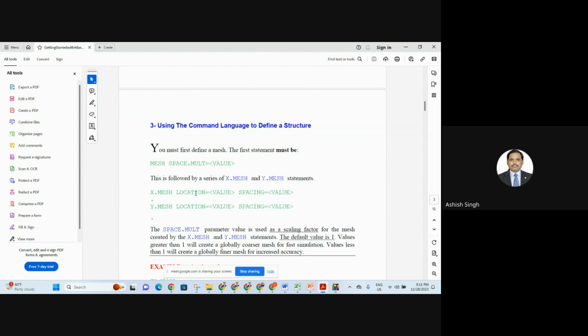Location means, suppose I start from minus 30 nanometer to minus 0.30. You do not write minus 30, because we have to write in micrometer. To minus 0.30 started, and what spacing you want. If the spacing is smaller, it means you are doing very fine meshing, and small meshing will take time to execute, but it will give accurate values. So we have to trade off between small meshing and time.